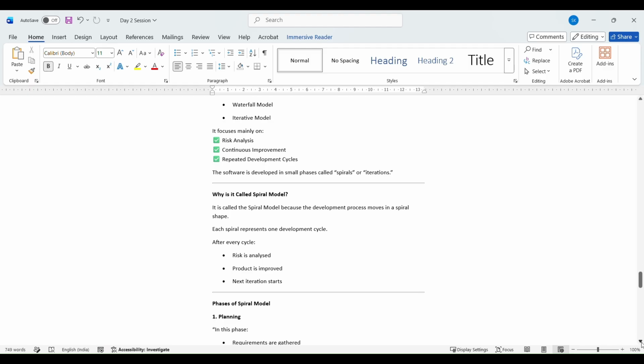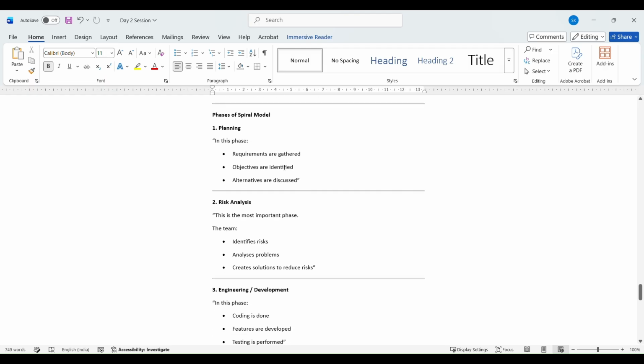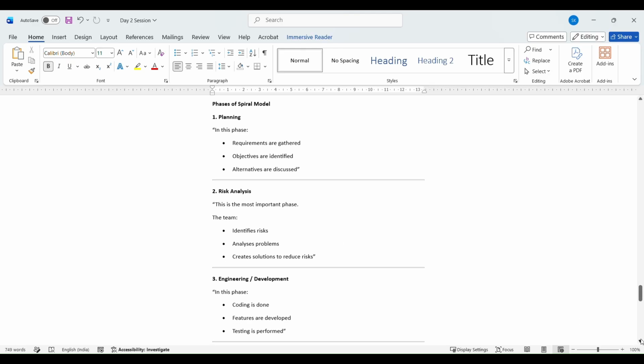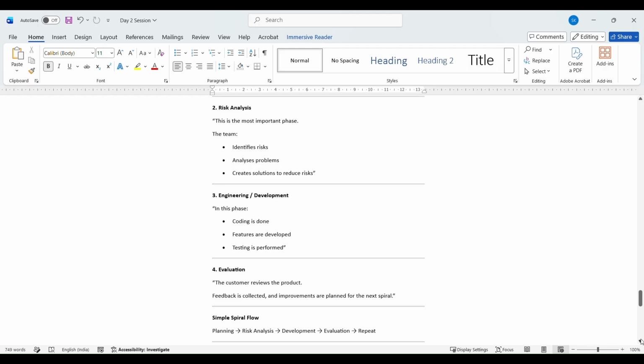So there is planning. We already saw in the image of the workflow of the spiral model: in planning, requirements are gathered, objectives are identified, and alternatives are discussed. Risk analysis is the most important phase: identify risk, analyze problems, and create solutions to reduce risk. And the third is engineering development. In this phase, coding is done, features are developed, and testing is performed.